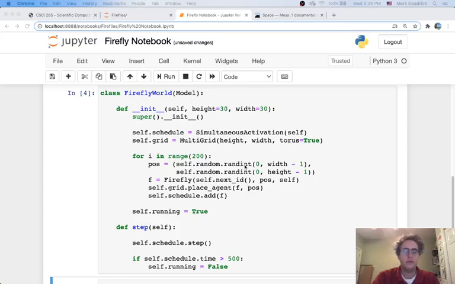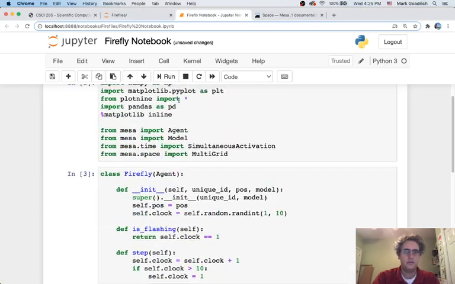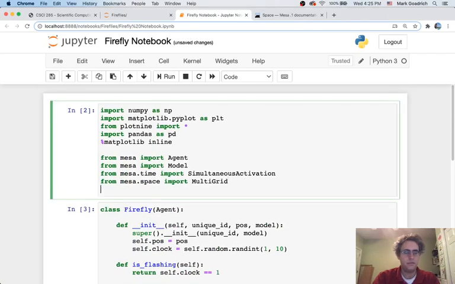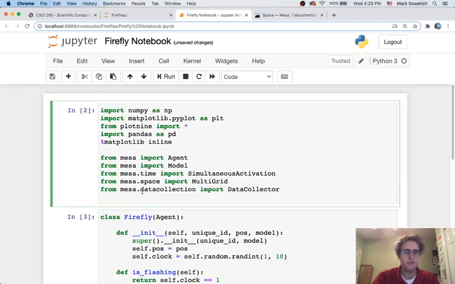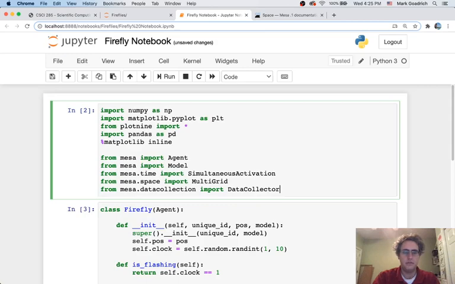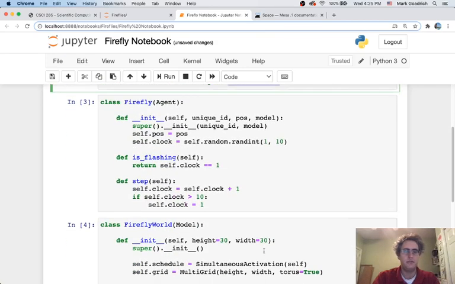Okay, second video. Now we're going to try to get the data collection piece to happen. So what do we need here? We need a data collector to exist. I am going to add it up here in my imports. I'm going to say, hey Mesa, data collection. I need to import the data collector, and that is going to let me incrementally remember different things as my model is running. So let's go put it into where it needs to go.